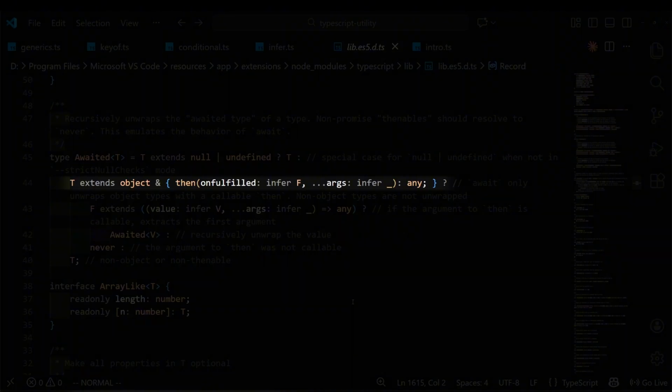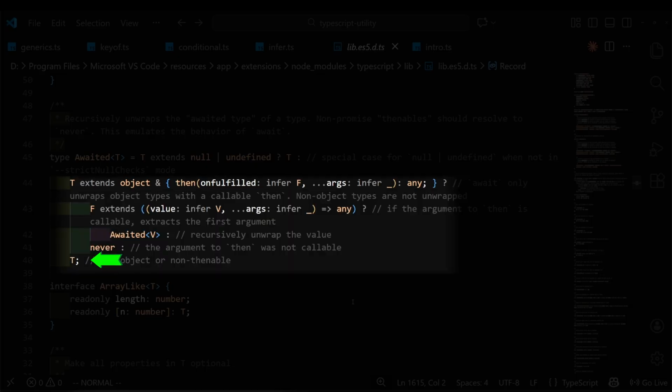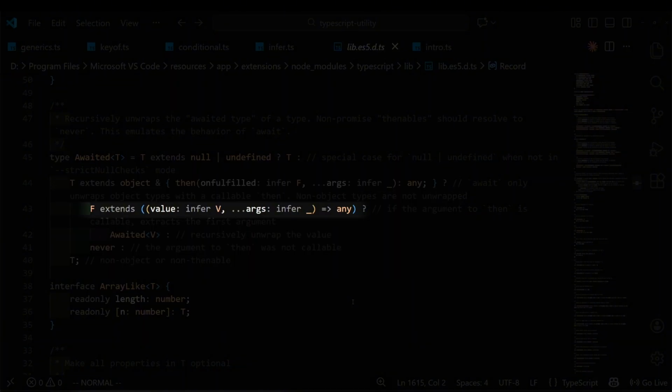It checks whether T is a subset of an object that has a then function, and uses infer to extract the onfulfilled property, typed F, from the then function. Then, the failed branch just returns T, as it is not a promise-like object. In the success path, it checks again whether F is a function or not, and extracts its first argument as V. Then we recursively unwrap V, as it can also be another promise.